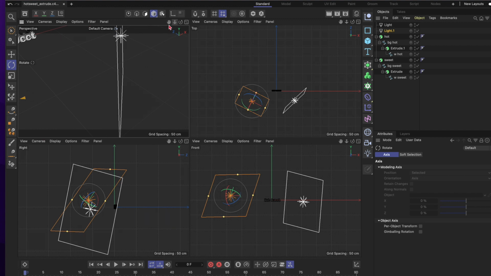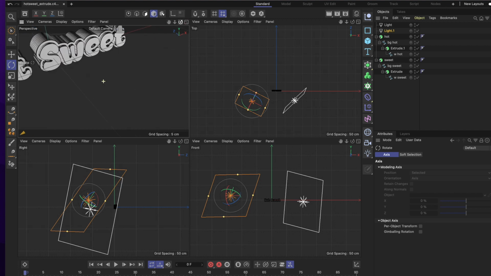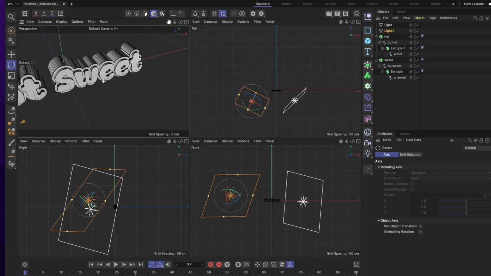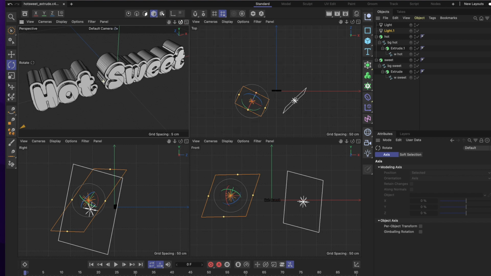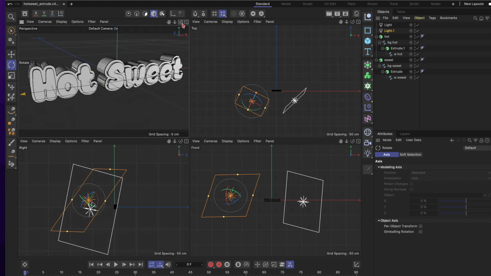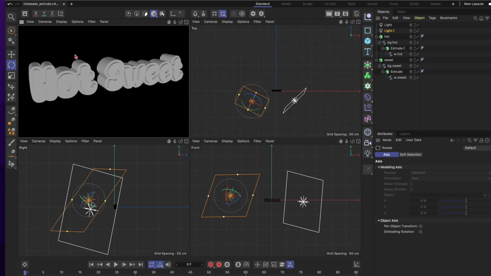Right, let's see. Okay, so you can pre-render from here if you click this one. So this is how your 3D text looks like when you have the light.